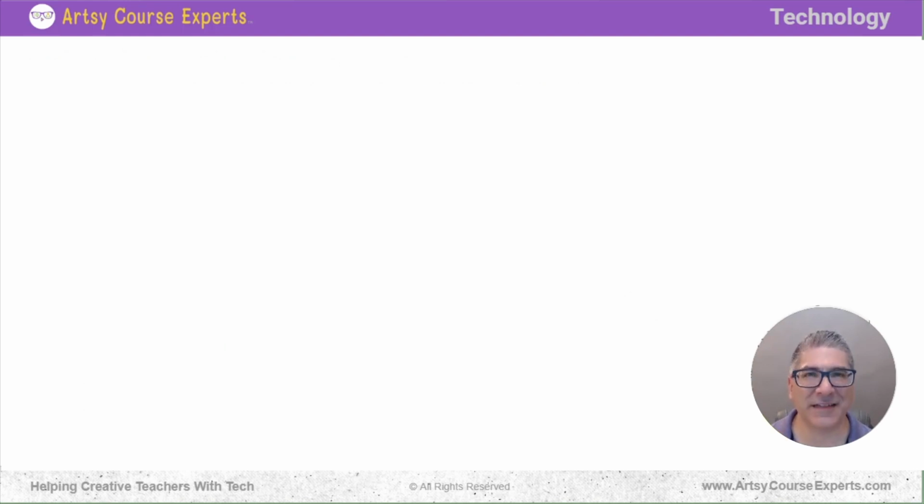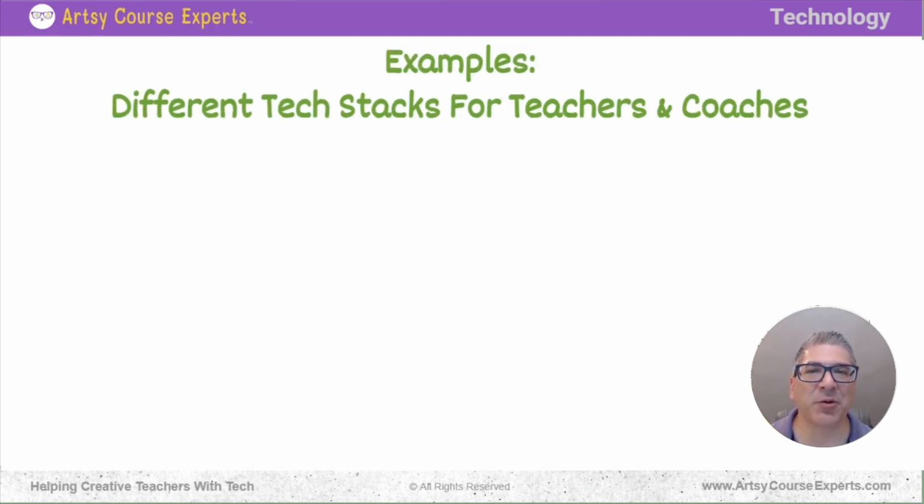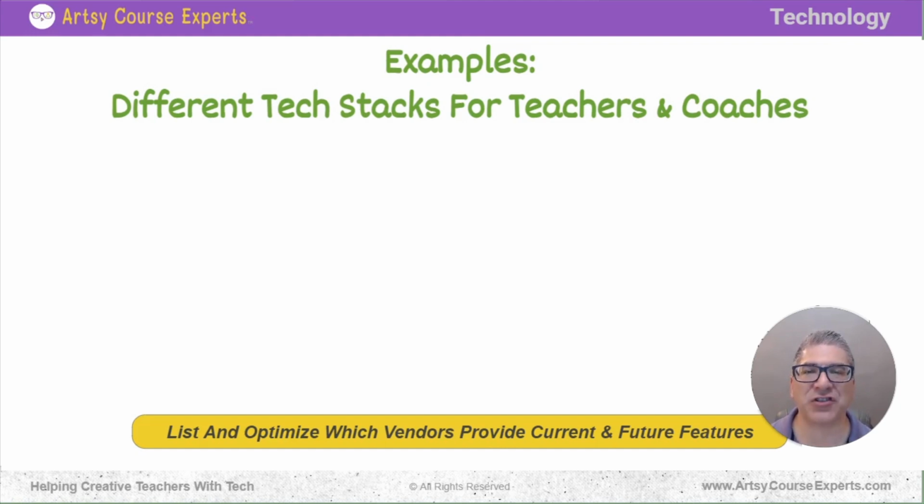Now let's check out an example. So in this example, we're going to go over a couple of different tech stacks just to expand your mind. These are tech stacks that teachers or coaches might consider using, and whether they do it themselves or they get a vendor or they hire a tech team like RT Course Experts. Either way, I wanted to expand your mind so that you're thinking about these technical components as buckets of features, and over time you have your main bucket and maybe one or two extras.